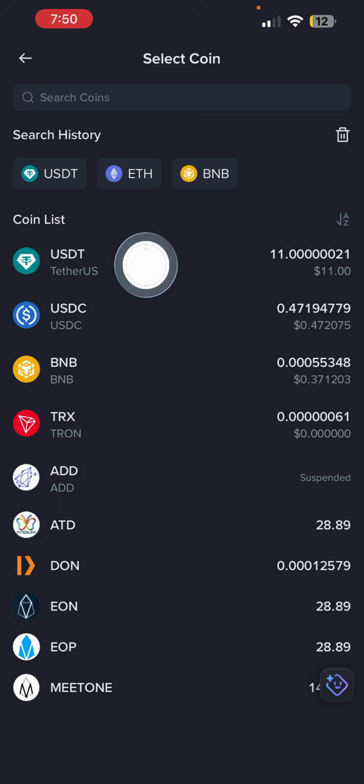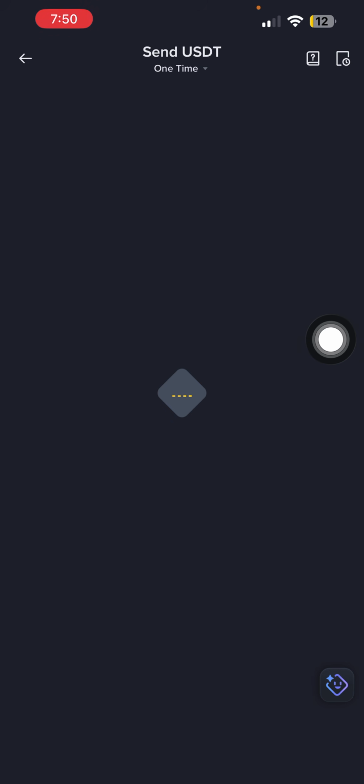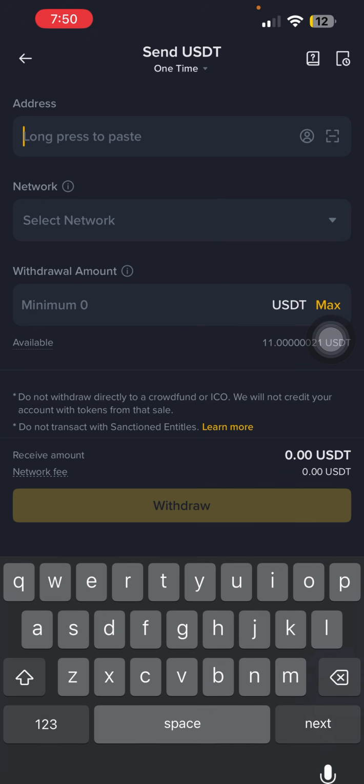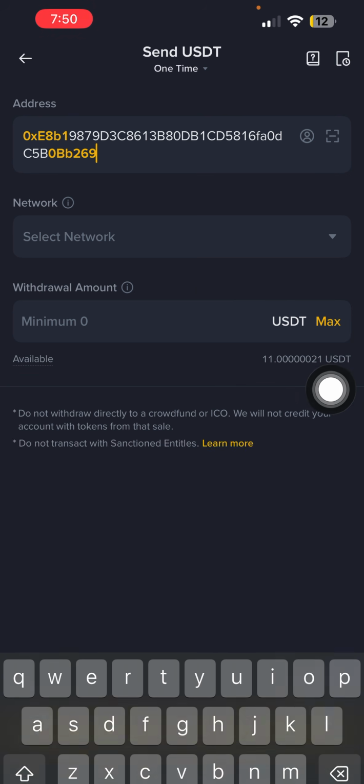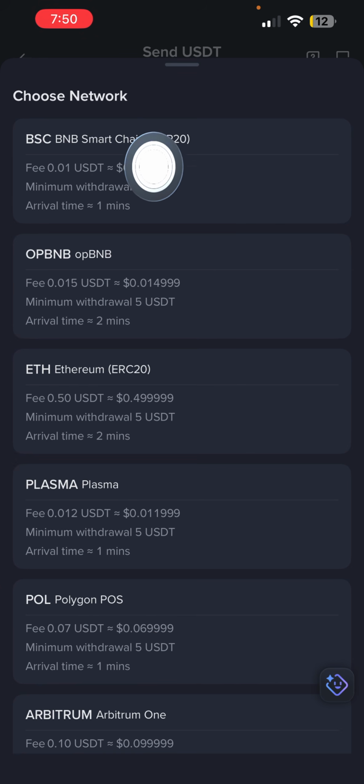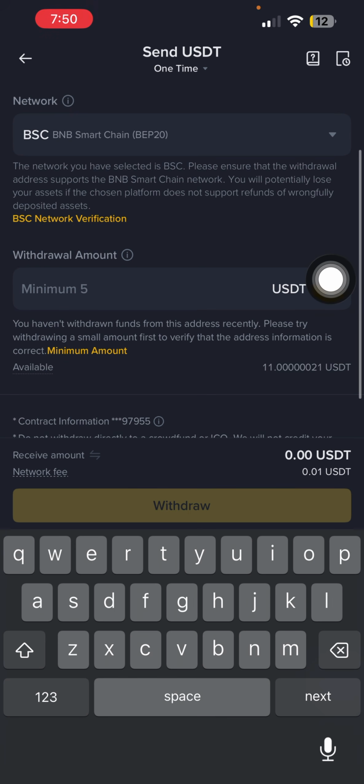From here, what we want to send is USDT. So I'm going to select USDT, and right here I'm going to paste that wallet address that we got from Global Fund. And then the network, remember, it's BEP20. So this is the one: BSC, BNB Smart Chain.